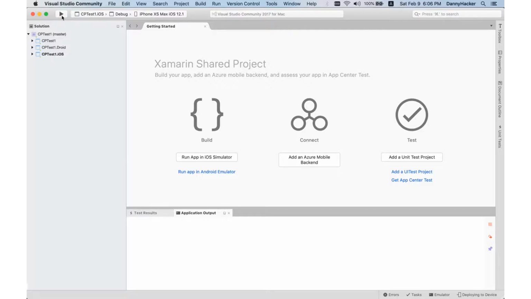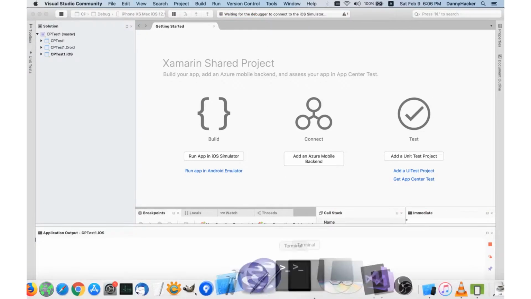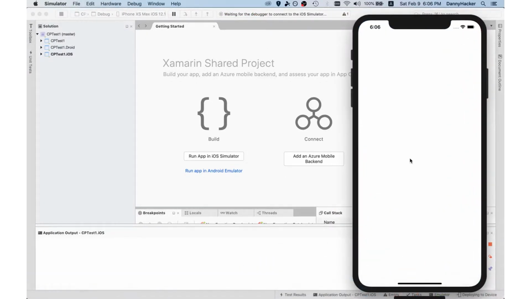So I'm just going to hit the run button at the top left corner here. Now it's building. It's going to launch the debugger. And you'll see it on the simulator. And here's the simulator running.